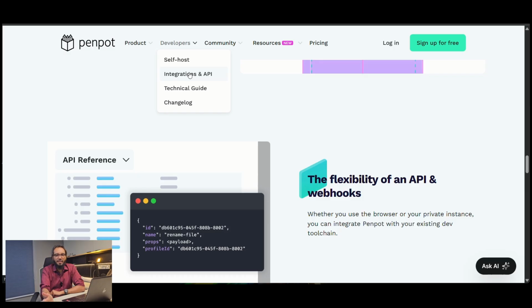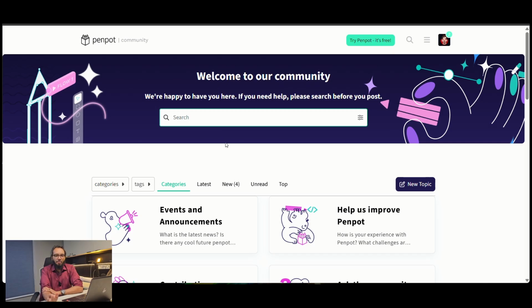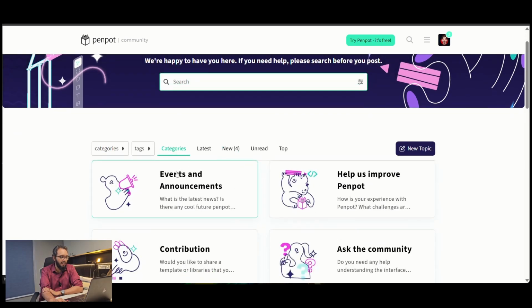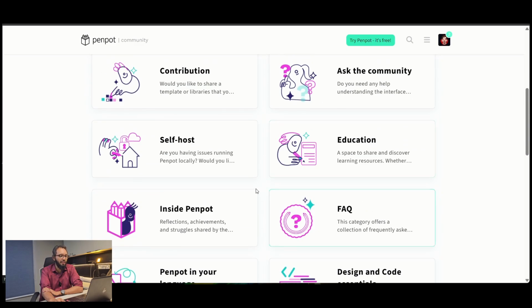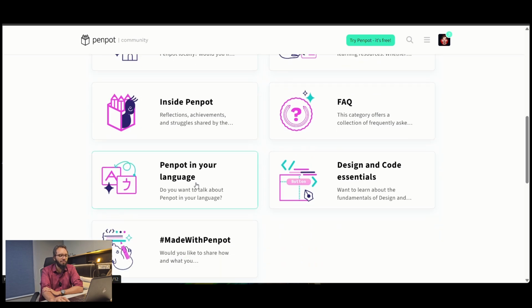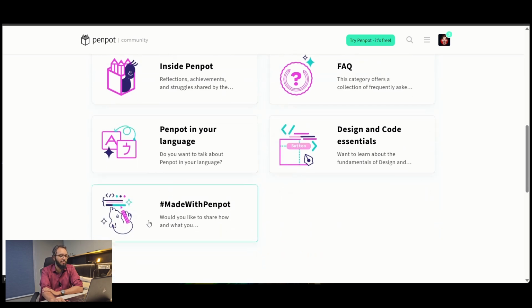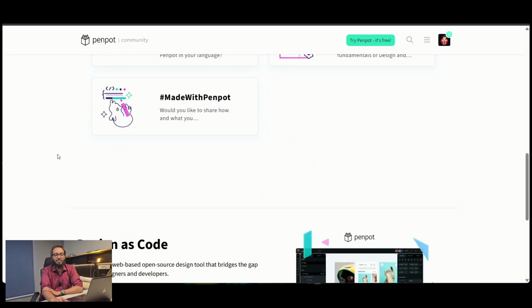And there are integrations and an API for this, a technical guide for developers, and a changelog. There is a community space where you're going to request new features and see what is coming up in the roadmap. As we see, there are events and announcements, community contributions, and self-host related questions inside Penpot. There's a lot of things, and there's this very interesting category where designers share what they have designed through Penpot, and there are endless possibilities for what you can create with Penpot.